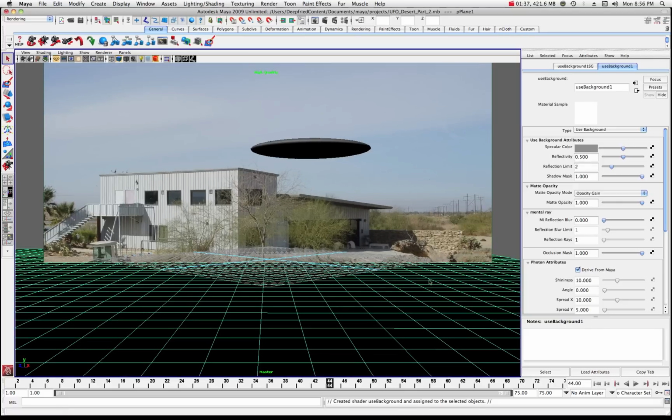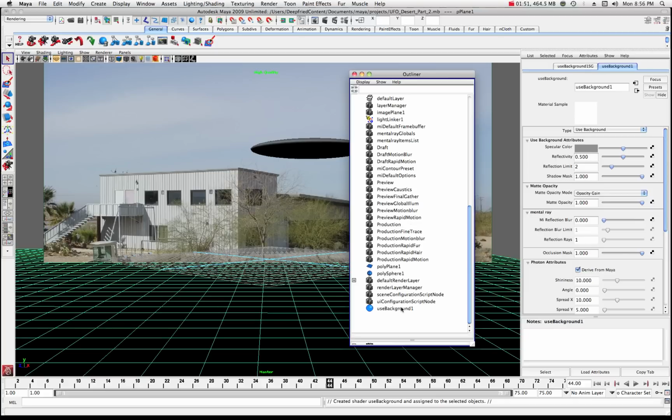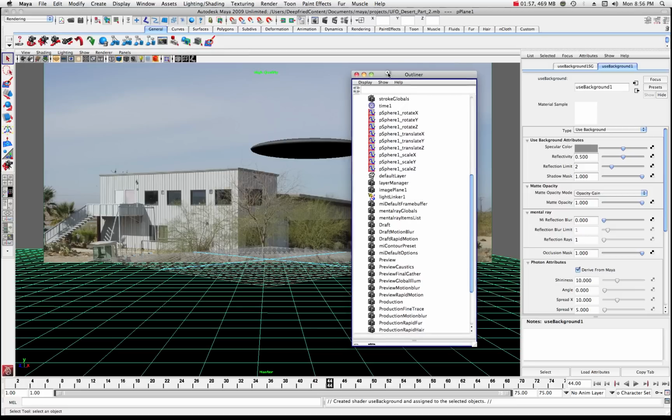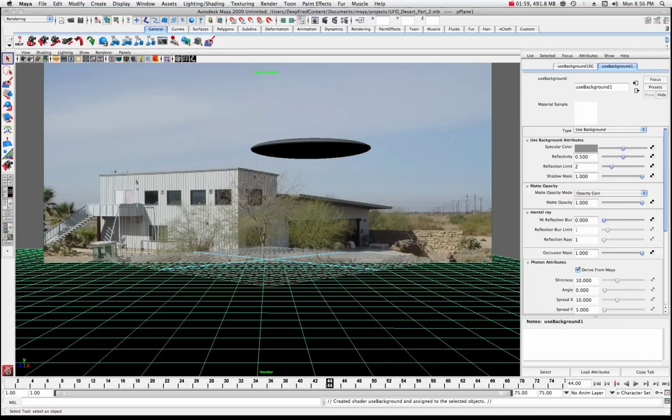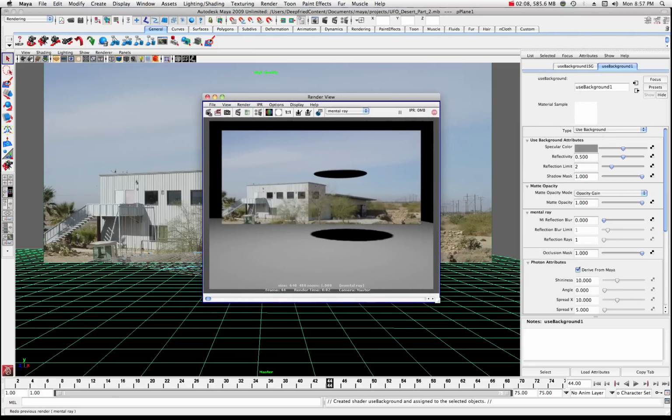Now you'll notice a couple of things happen. You get some new tabs over here, use background. And if you look in your outliner, you'll notice it falls in here somewhere, down at the bottom. I have my history on, so generally you want to use that for a while. Okay, so we know that we have that, and everything is looking good and we're using a background material now.